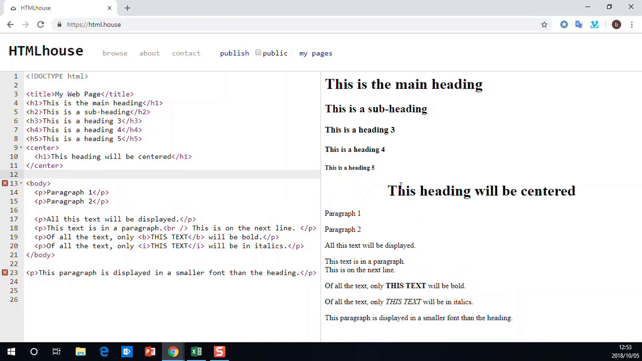Center tells the browser to display anything wrapped by the center tags in the horizontal center of the page.